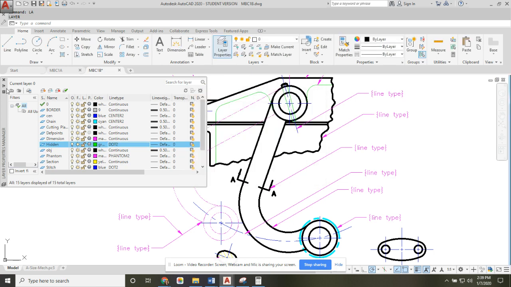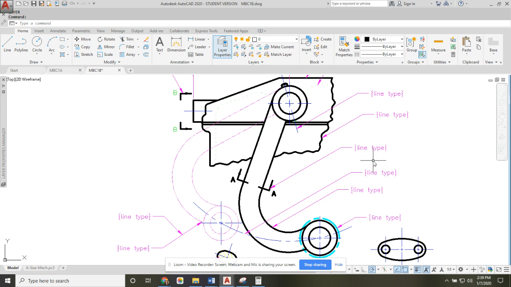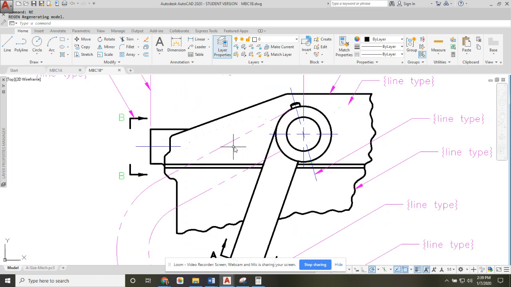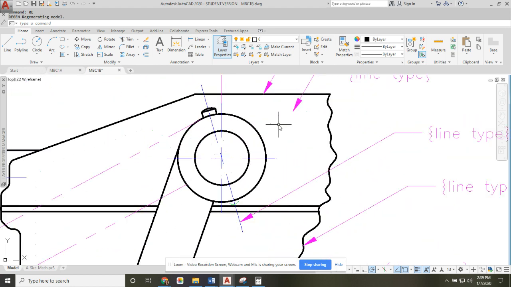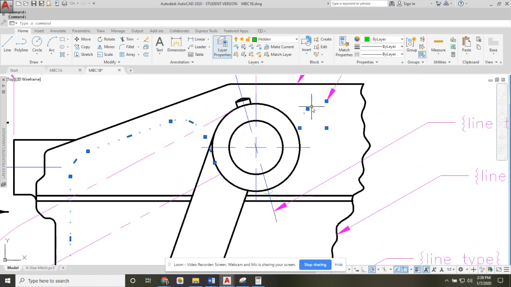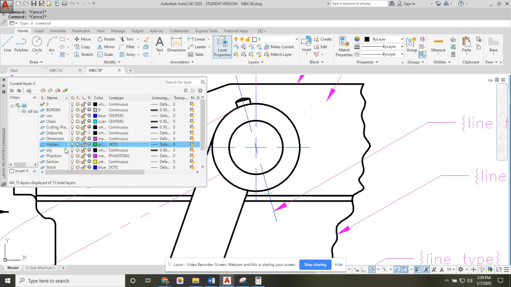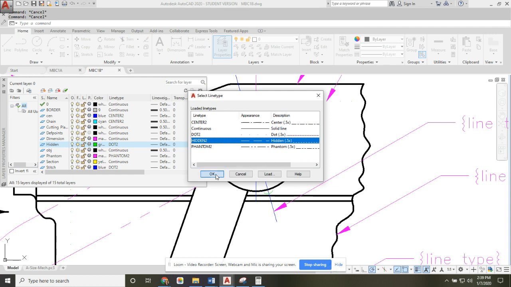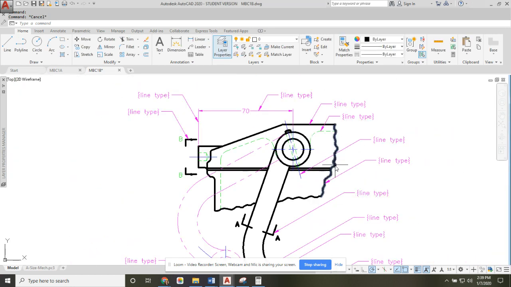So when I hit OK, and we just go back and Regen, RE, enter, all of the line types now are showing up with the correct pattern, and we're ready to go. Looks like I might have accidentally, oh, that is on the wrong layer, isn't it? So that's supposed to be hidden lines right there. So why is hidden line showing up with dot 2? So we found another error. I'm going to go under hidden and change that to hidden, and that should correct the problem right there.